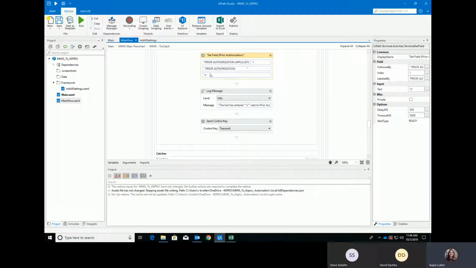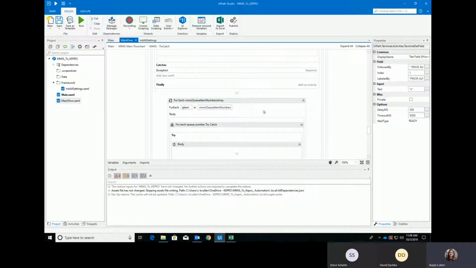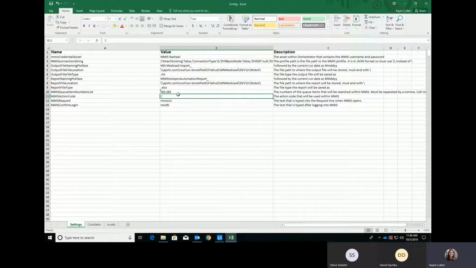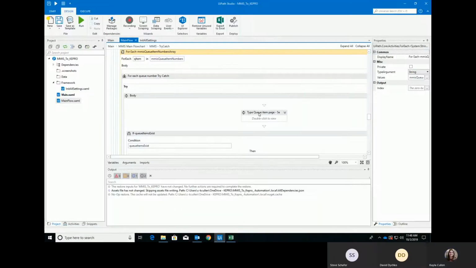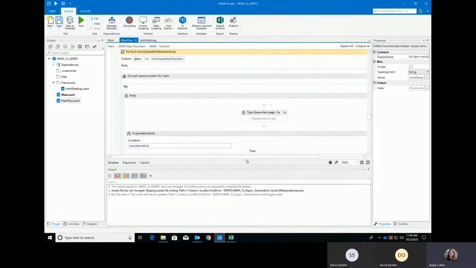So this is just setting up how we get to the case items. And then this next section here, I have it in a for each. So if we pull up the config file, it's going to look at this MMIS queue item number list. So these are the numbers that the robot's going to run through and pull the cases from each of these queues. So we have the 583 queue and the 582 queue. And it's going to run through the 583 queue first, because that's what I have first in the list, and then it's going to run through the 582.